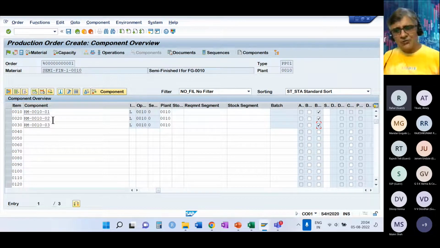Similarly, 2, 3, 4. But what will happen if you have thousands of materials, like in the manufacturing of a car, for example, or even in many other products, where you will have hundreds of materials? How can you do so much manually? So SAP has this very nice functionality of backflush. When you use this functionality, your raw material and packing material get issued in one go. Okay, you don't have to issue one by one.